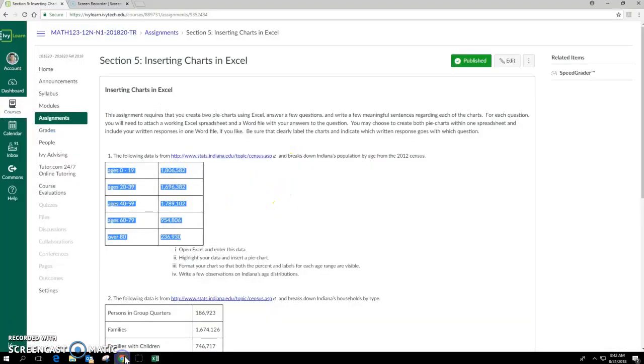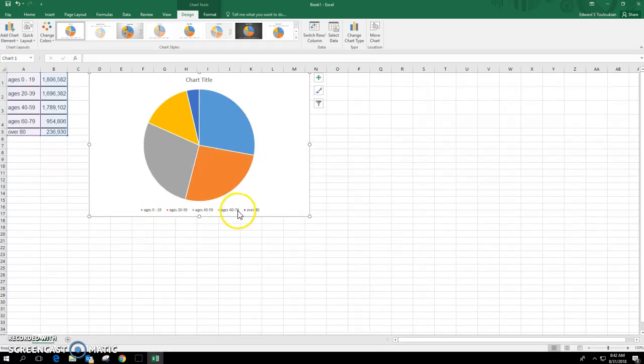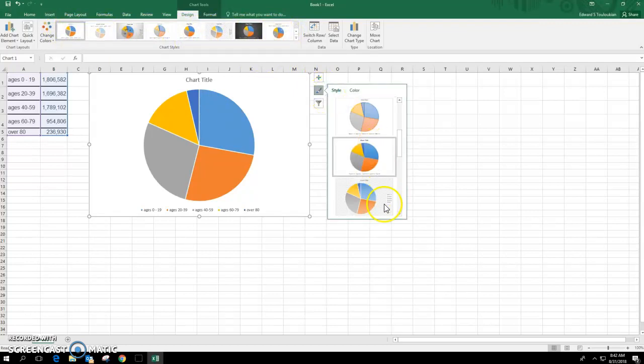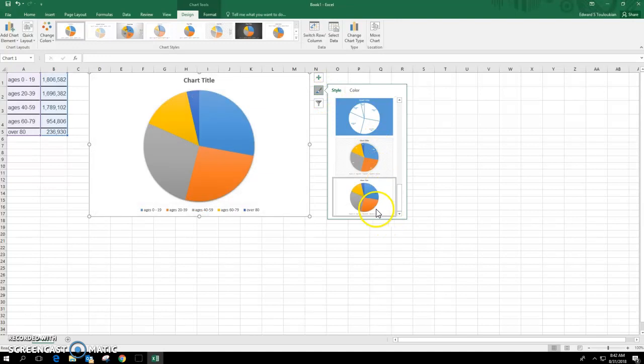Now I need to format it so that both a percent and labels for each age range are visible. I see different labels at the bottom, so that's good. I can see how they match up with the data. But what I don't see are any percents. A couple of ways you can do that: look up at the top under Design, where there are different designs you can pick, or go to the paintbrush and select them from down here.